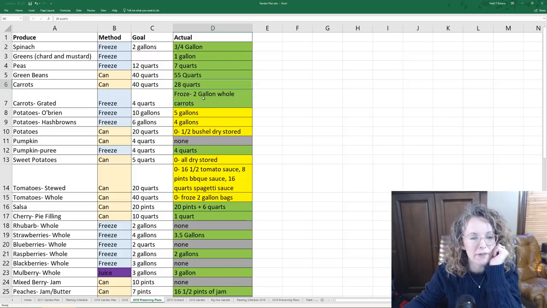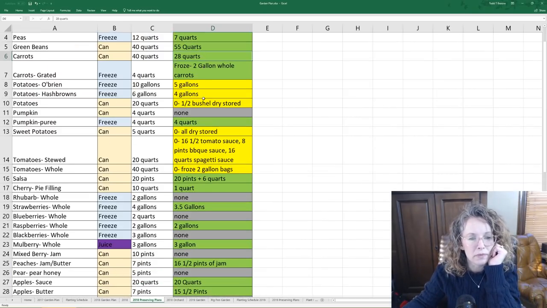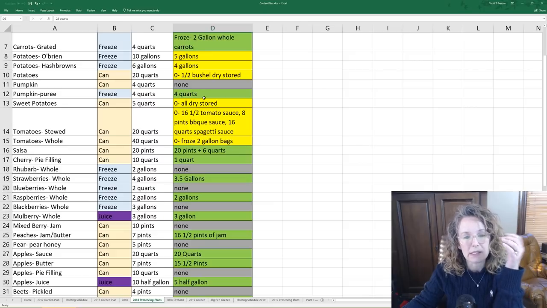So let me see if I can find another good example. One that always gets me is jams and jellies. I still have a ton of jelly from 2016. So I didn't can any jelly other than peach jam. Peach jam is my diehard favorite, and I was all out of that, so I did can some peach jam.